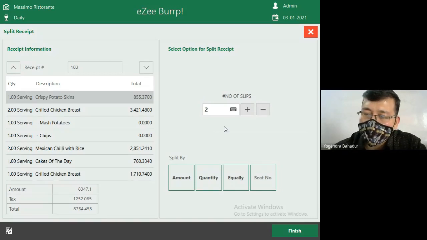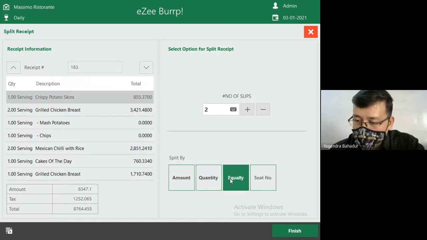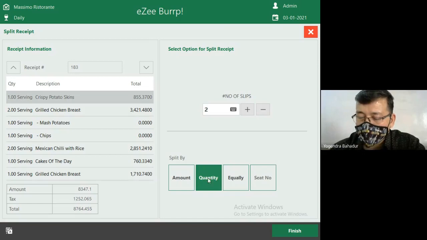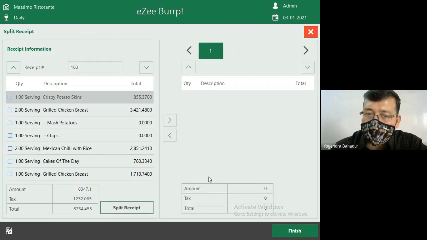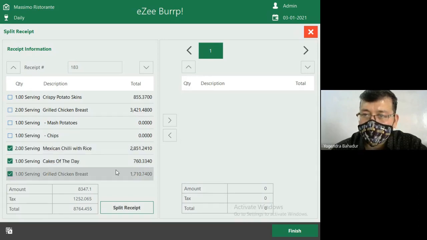Now here we have been dividing it into 2 different receipts. Now it is going to ask further questions. You want this particular bill to be split equally, to be split according to the amount, to be split according to the quantity. So here I have been trying to split the bill according to the quantity. So the moment I pick the quantity, automatically it is going to ask me to pick these items. So I want crispy potato, grilled chicken breast and mashed potato in one bill, and the rest of the things I want to get separated into another bill.